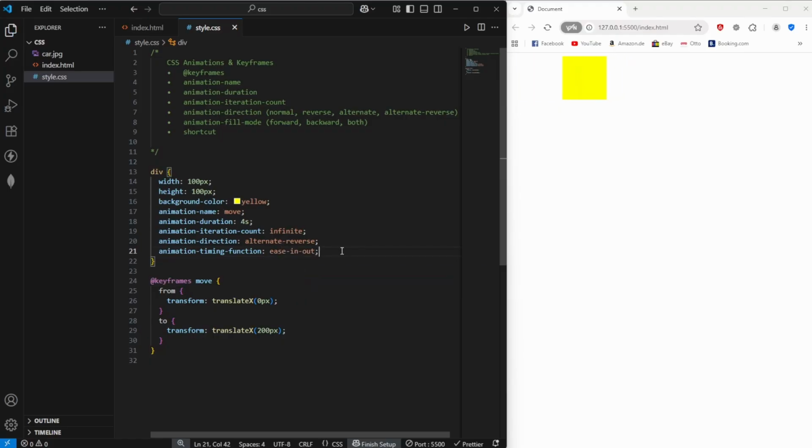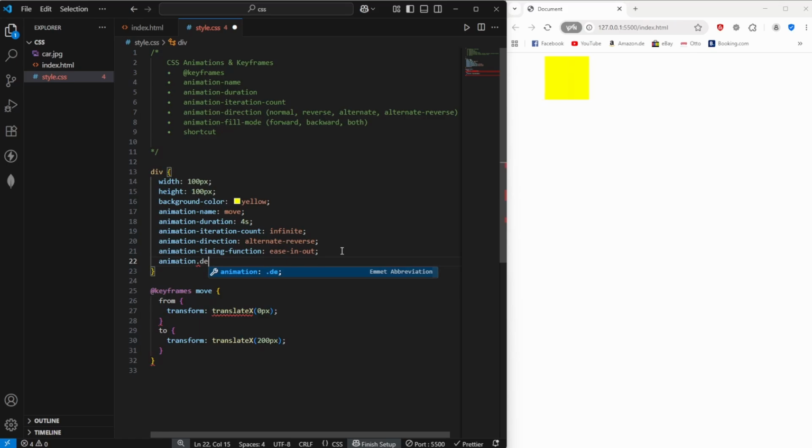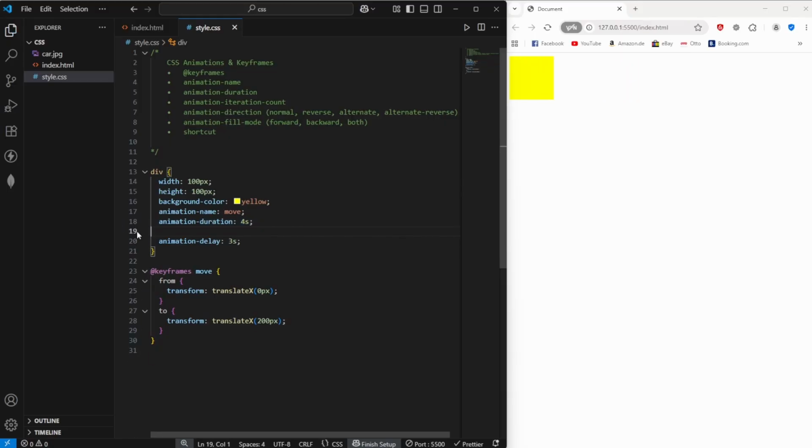So the next property that might be useful is the animation delay, which just defines, as the name already implies, a delay. So you can, for example, say I want to do an animation, but I want to have a delay of 3 seconds, for example. And let's remove some of those properties because we really don't need them right now. And as you can see now, we are waiting for 3 seconds, and after 3 seconds, the animation is basically playing. So that is the delay.